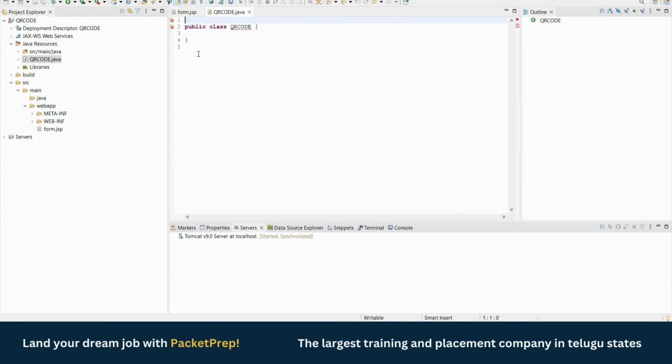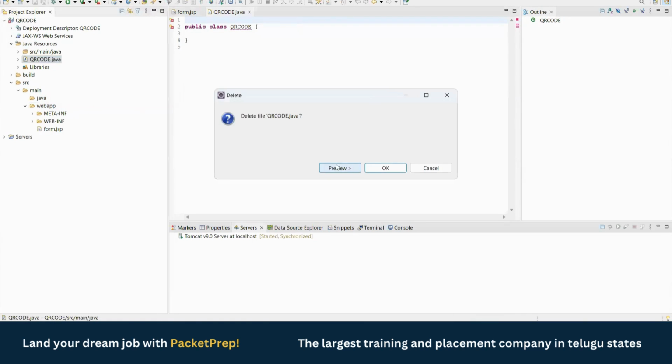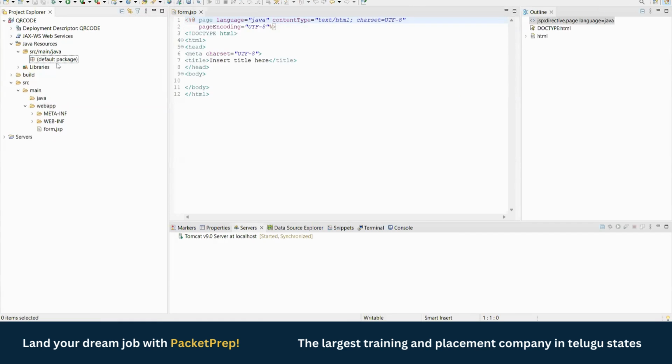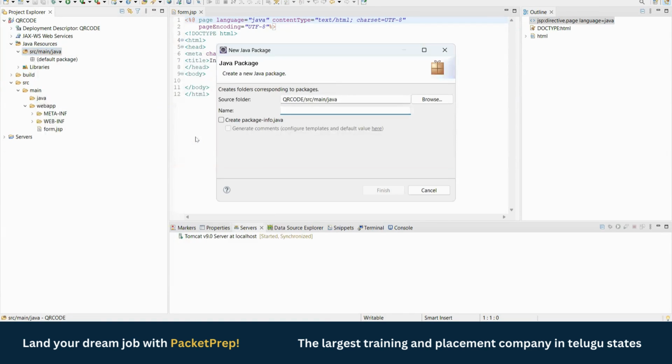Yeah. Before doing this, actually we need to create a package. That's why it is showing errors. Okay, fine. We'll delete this one. Once again, we'll do. We will create a package first. First, we need to create a package. Then only in the package we need to create the file.